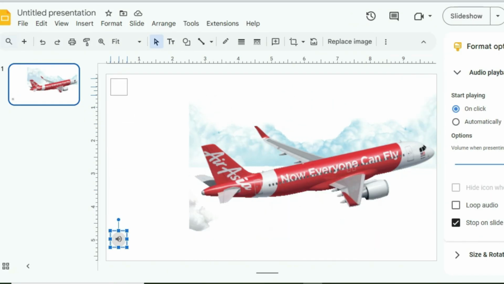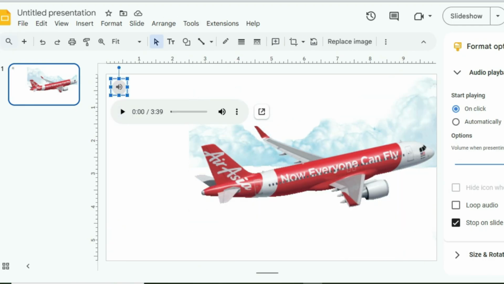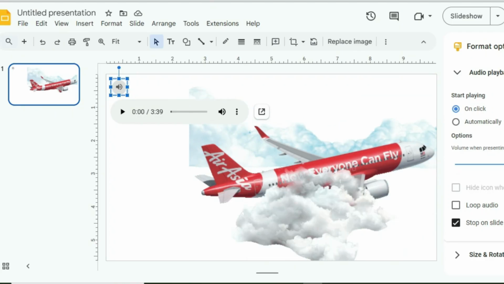When you click Insert, a little speaker icon will pop up on your slide. Feel free to drag it wherever you want. It's totally movable.